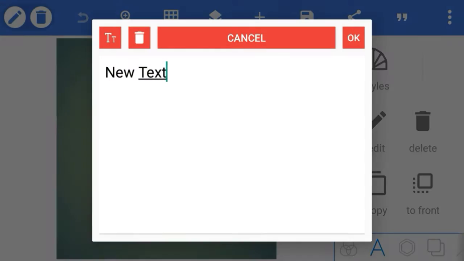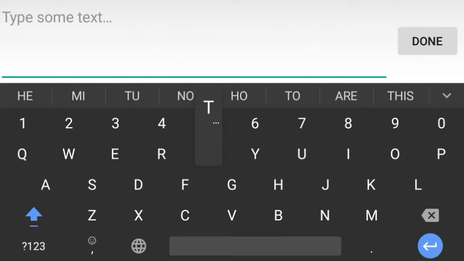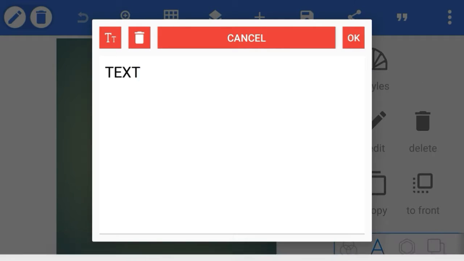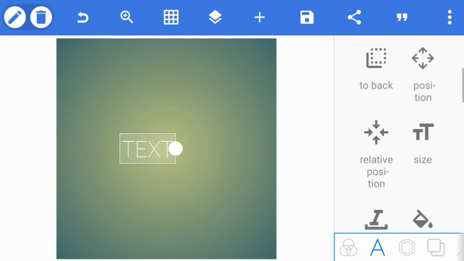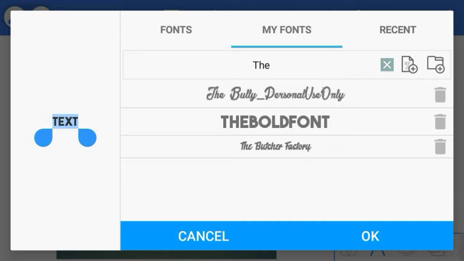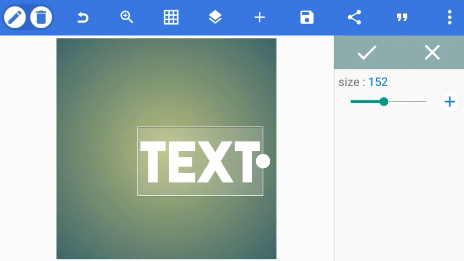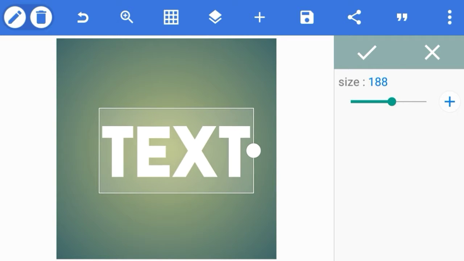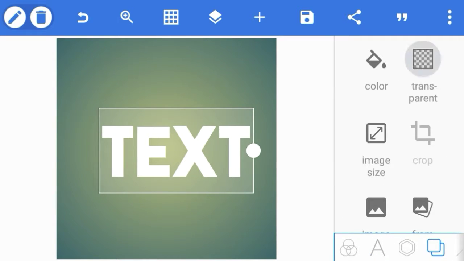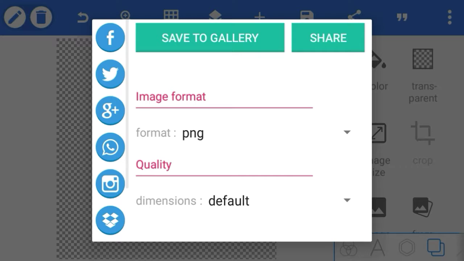So I am here in Pixel Lab and just edit your text. I will write here just the text and press the OK button and go in A and choose your font. And this time I will use the bold font and just will make the size a little bigger. Yes, and we'll make the background transparent and save it to gallery.